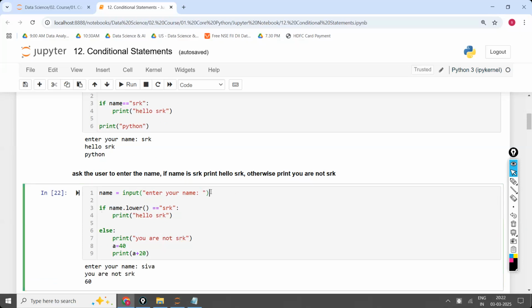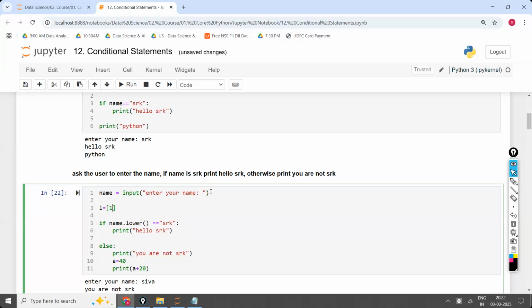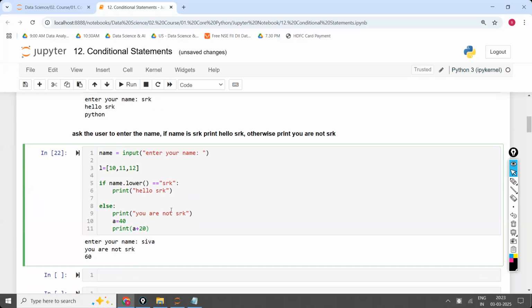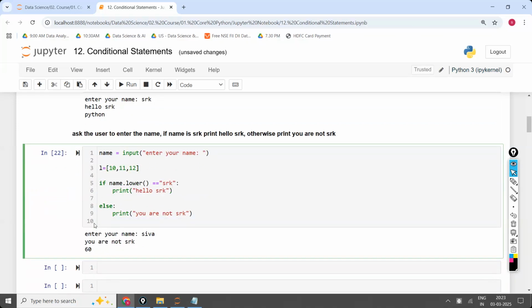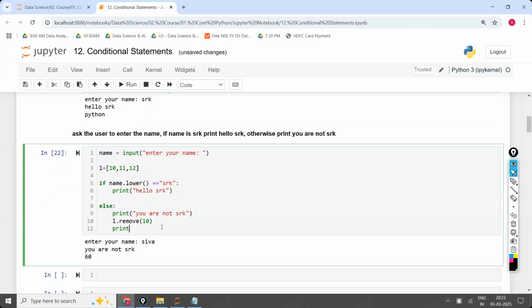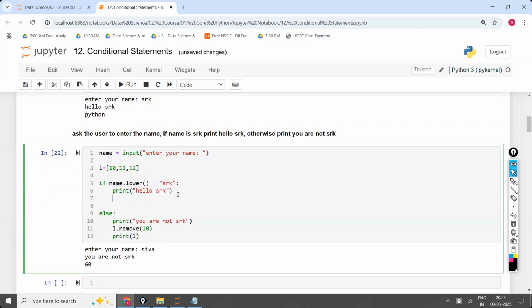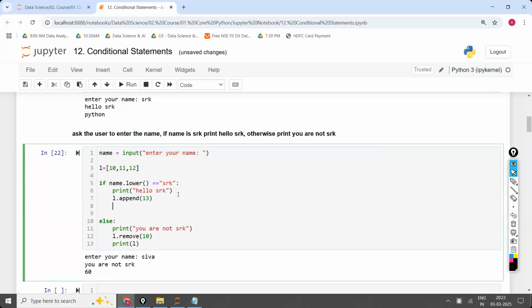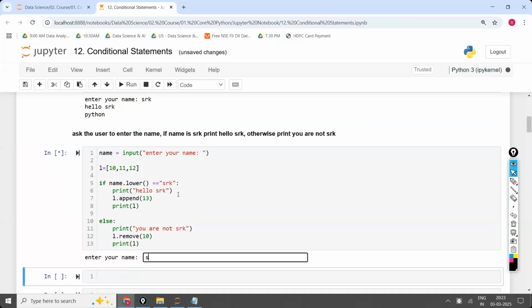Okay, now let's take an example here. L is equal to 10, 11, 12, a list. Now here I'm writing print "you are not SRK", L.remove(10), and I'm printing L also after removing the 10. Then I'm doing L.append(13) and print L. Now observe this one and tell me. I'm writing SRK here. Now what is the answer?